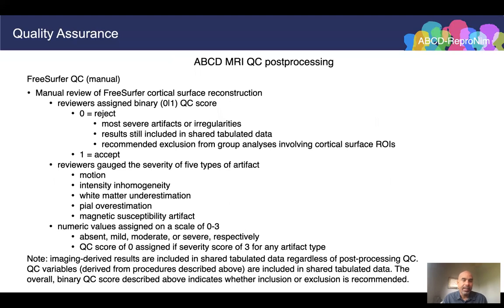Again, I apologize for a lot of the text here, but I figured as folks are looking at this lecture and want to understand some of the details, we can at least provide it here. But there's also FreeSurfer QC that's also manual, to review the cortical surface reconstruction. Again, the reviewers assign a binary score and gauge the severity of different types of artifacts: motion, intensity, inhomogeneity, et cetera, with numeric values assigned on a scale from 0 to 3. A QC score of 0 is assigned if the severity score is 3 for any type of artifact. And just of note, regardless of these scores, all the data is shared in the tabulated data, regardless of the post-processing QC.